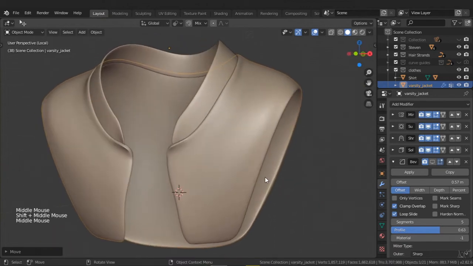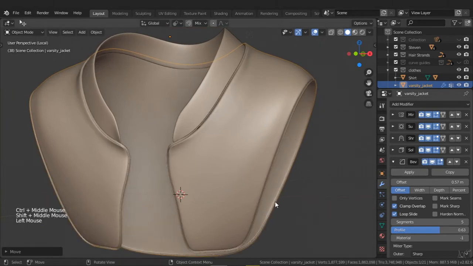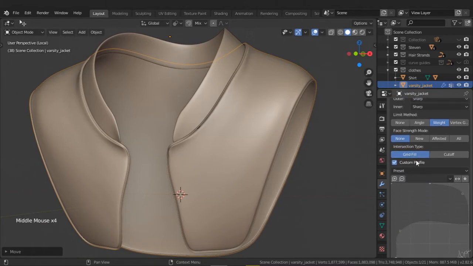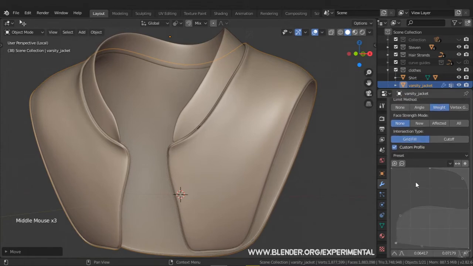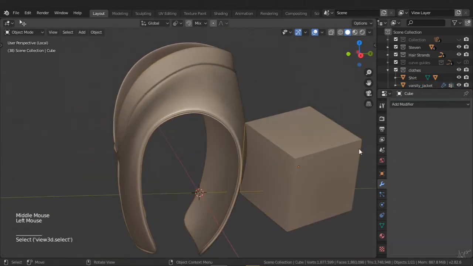Hello and welcome. In this video, I want to share with you how you can quickly create creases along the edges of your mesh using the bevel modifier. And this is made possible with the new custom profile, which is currently only available on the latest experimental branches, which you can get by going to blender.org/experimental.